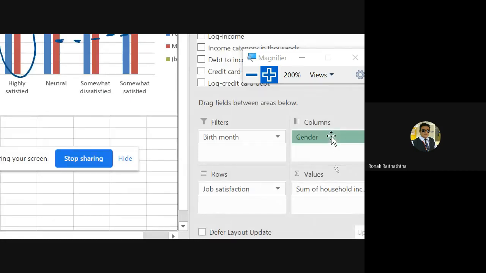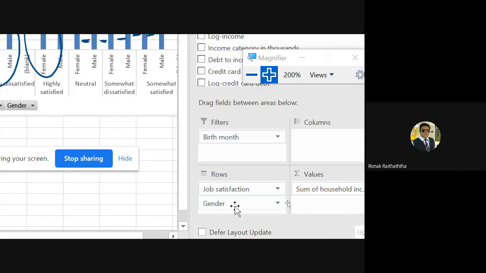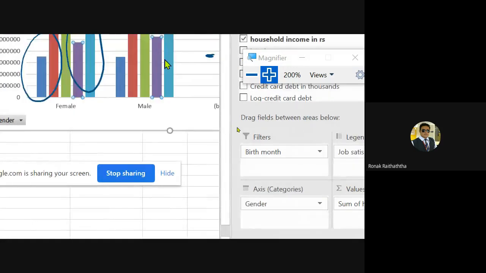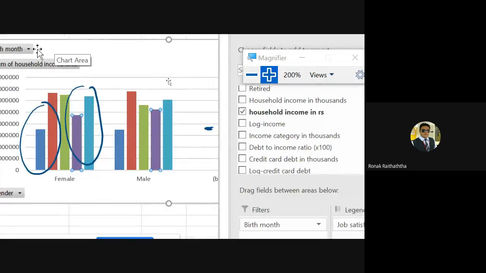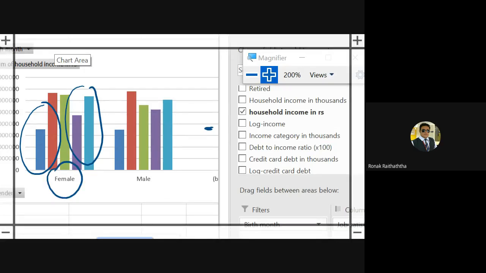Keep over here, this gender needs to be taken to the rows, and this job satisfaction needs to be taken into the legend series. So here you have the main criteria of gender, and within that gender you have the various series created, where you won't find the distance between the two.